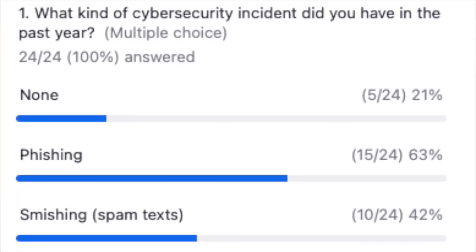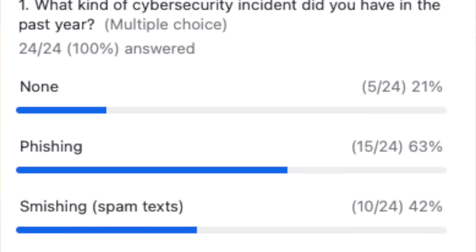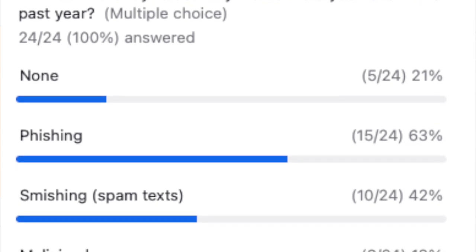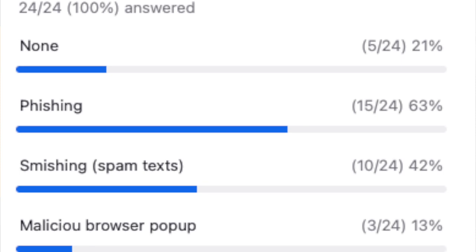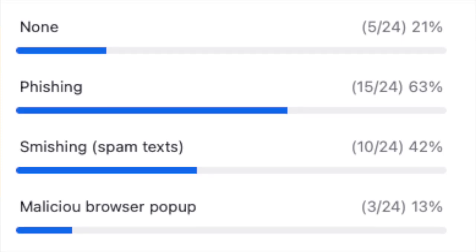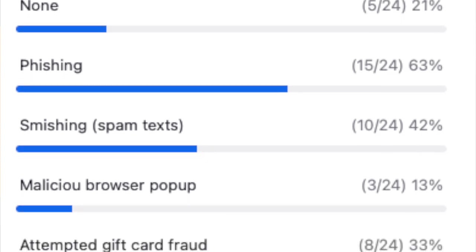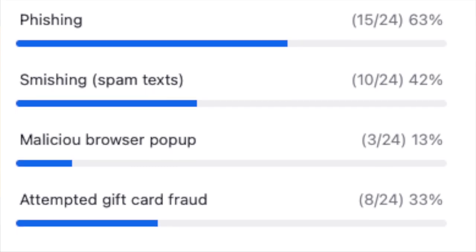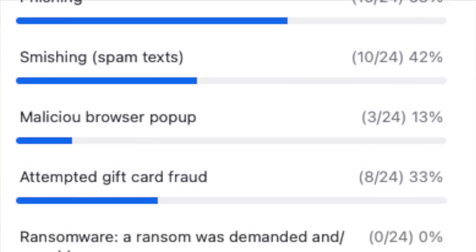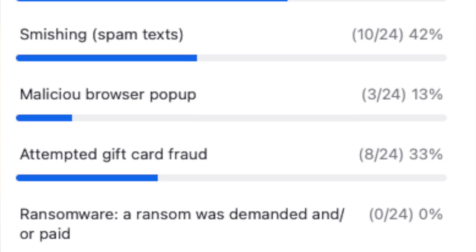So the majority of folks did say yes, they'd experienced phishing. Almost half of the respondents said that they had received those spam texts. And I'll say we're seeing that probably started about a year and a half, maybe 2 years ago, but that is a really common method of ways to create engagement. And then the hackers go on from there.